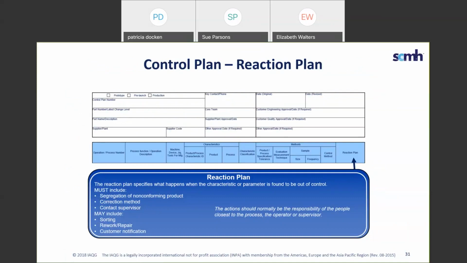Let's see, reaction plans. We want to establish reaction plans. This defines how we want to react to out of control situations. And it does ensure that the process improvements are sustained throughout the product life cycle. This could include identifying a containment procedure or a process. And also it's important to identify the person that would be responsible for taking action. It also needs to include firm segregation of non-conforming products, and other actions to consider might include sorting, rework and repair, and then even customer notification as required.